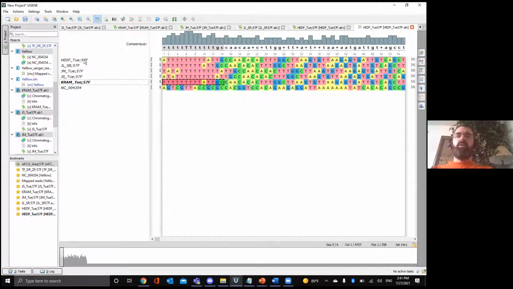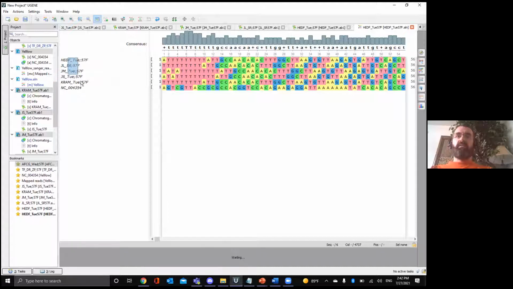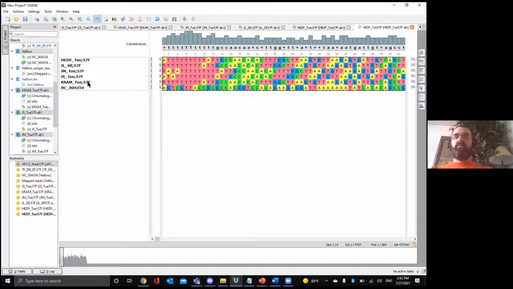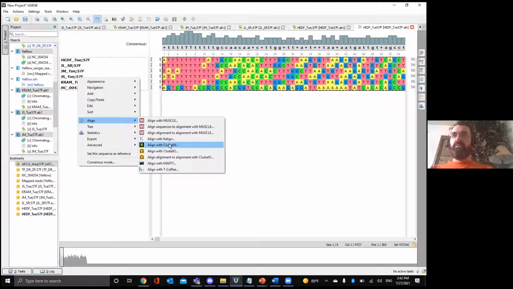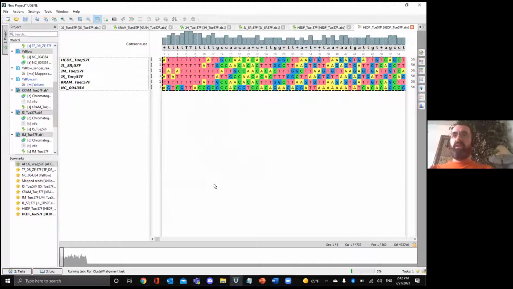Okay, so now you've edited all of those. Now select all of the ones there. So hold down Shift and start at the top and then select the NC sequence too. There you go, that'll do. Now right click, align with cluster W, click yay. Fingers crossed. It's always a little nerve-wracking because you never know if it's going to spit out an error, but this should work.